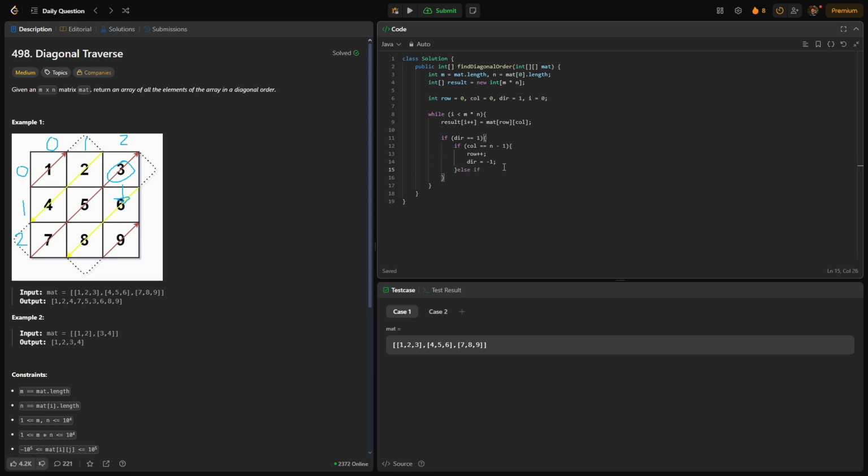Otherwise, we're going to check and see if we hit the top boundary. So if our row is equal to 0, again, because we're going up, the values are going to get smaller. So we hit the top boundary. In this case, it happens to be the right boundary and the top boundary. That's why we first check the right boundary, because we need to shift down. But let's say we hit this top boundary and it's not the right boundary, we're going to have to go right.